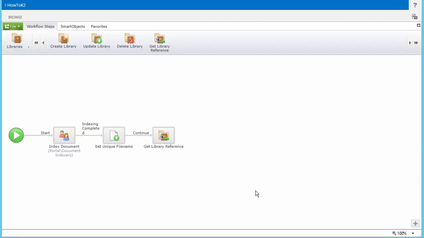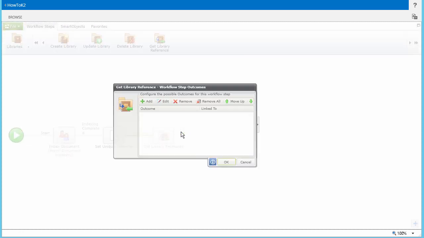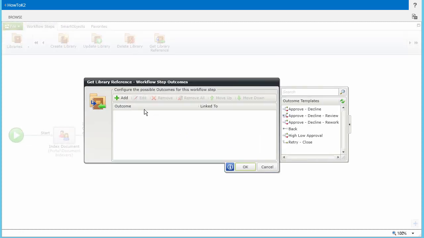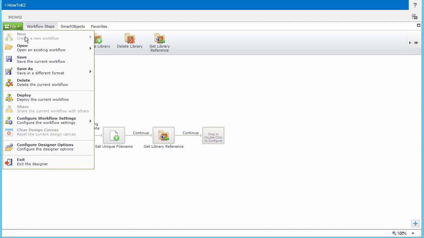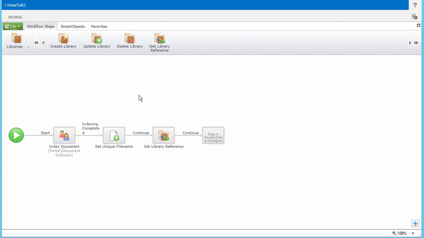To prepare for the next step, add a new outcome off of the Get Library Reference step by clicking on the Workflow Step Outcomes icon that appears when hovering over this new step. Then click the Add button and enter in Continue. When you're done with that, you can click OK. Now at this point, let's back up our work by saving the workflow. You can do this by selecting the file from the menu at the top left of your screen, and then click Save. If everything is complete on your screen, your workflow should look something like mine here.